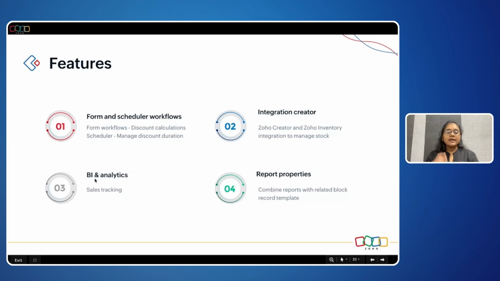And next is going to be BI and analytics. As the name says, it helps us build customized reports in order to track all our sales and the discounts that we give. So here we'll be using something called BI and analytics. This is also one of the solutions which is available in Zoho Creator. We'll be using that to manage all our sales tracking process. And at last, it's going to be the report properties. So here we have a feature called report properties, inside which we have so many things like combined reports.